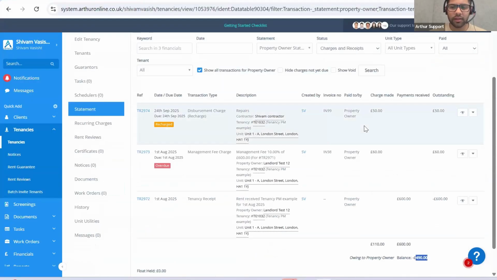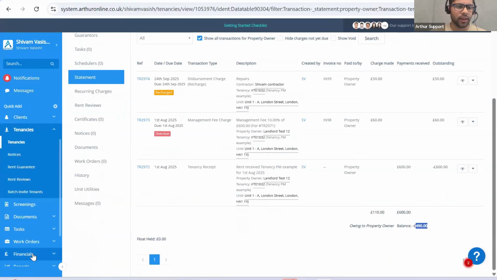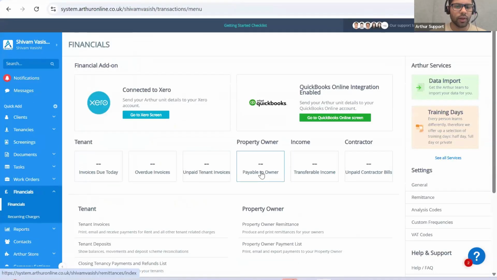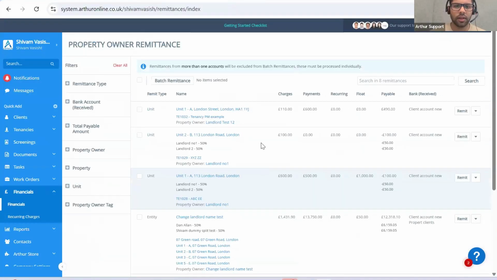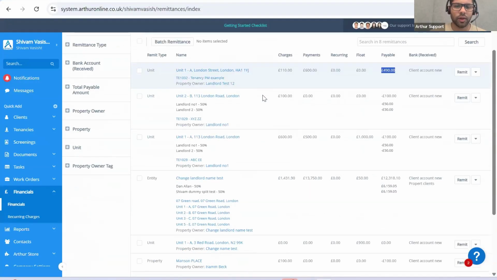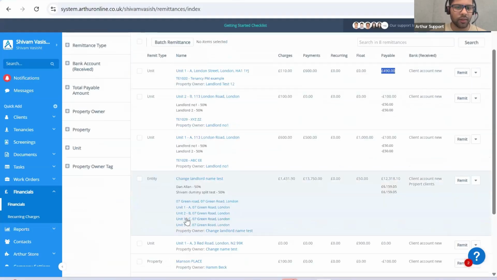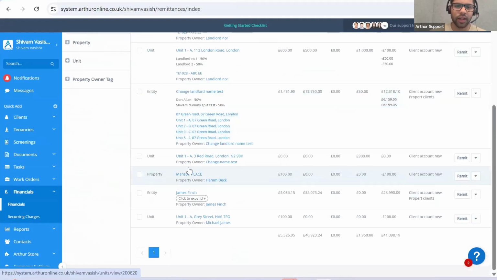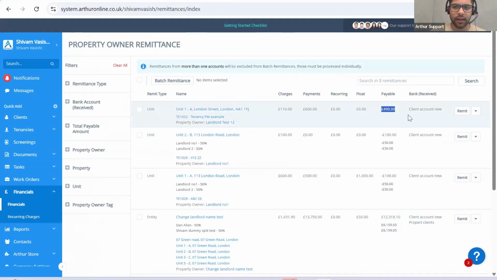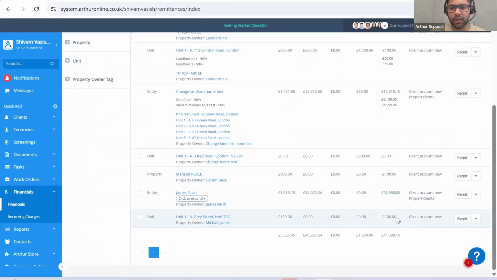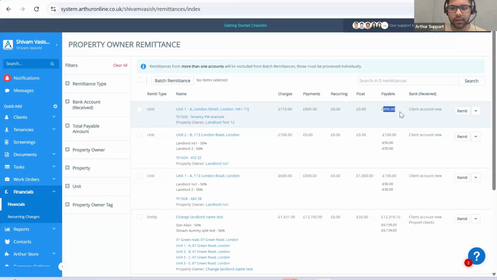I won't go into that process in detail, but in terms of processing that payment of 490, you would go into the financial screen here, go into payable to owner, and then in here you can see all the payments that you owe all the different landlords. As a property manager, you're managing properties for multiple landlords. So here you can see all the different landlords and all the amounts you need to pay those landlords. So in this case, you can see that's the 490.